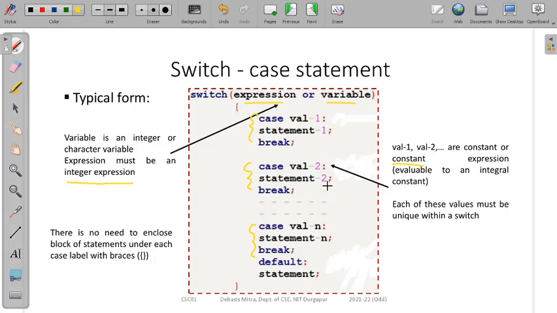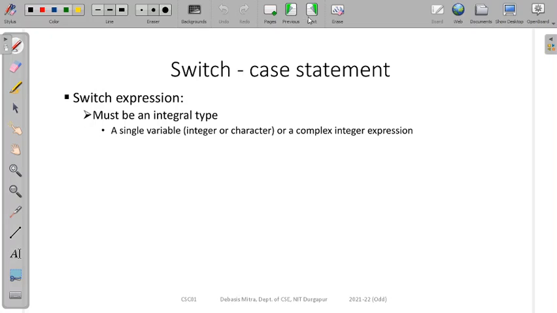Another important point to be noted is that these case values or case levels must be unique within a switch. You cannot use duplicate values. Duplicate case levels are not allowed, then errors will be generated.